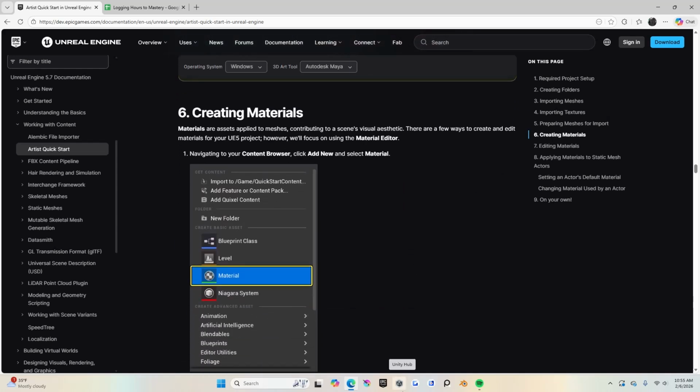Creating materials. Materials are assets applied to meshes, contributing to a scene's visual aesthetic. There are a few ways to create and edit materials for your Unreal Engine 5 project. However, we'll focus on using the material editor. Navigate into your content browser. Click Add New and select Material.